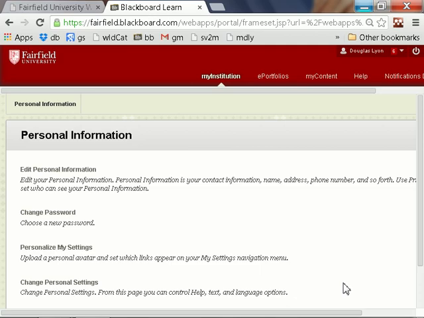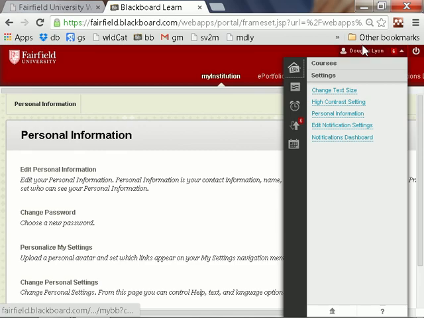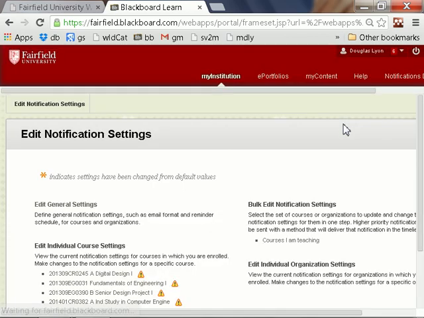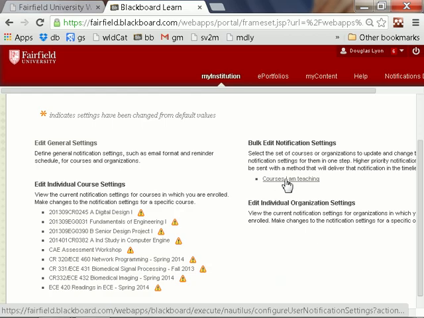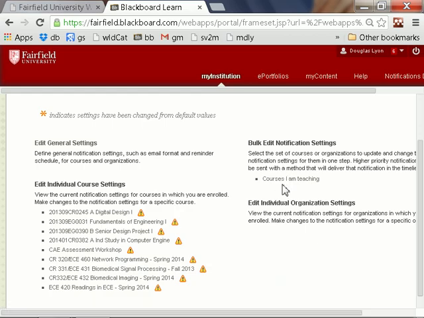Put the mobile number in, and then if we go back to our settings area in My Blackboard, now you can go down to Edit Notification Settings. You have a couple of different options here. You can edit the notification settings by course, so you can edit individual course settings, or you can do them for all the courses that you're taking. Right here it says courses I'm teaching, but because you're students it'll say courses I am taking.